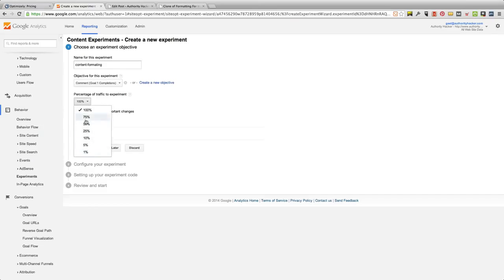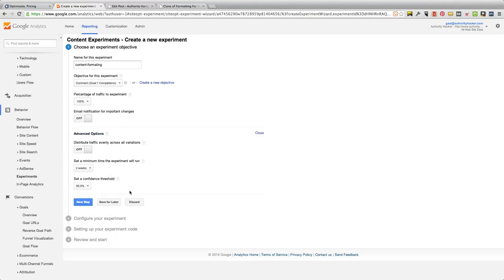Then I could choose the percentage of traffic I'd like to experiment with. In that case, 100%. If you want to run fast, fine, but if you want to take a page that already makes good money and try big changes, maybe run it on 10 or 25%. And then you can set the threshold that you want the experiment to stop at, whether 99% or 95%, and you can choose whenever you want the experiment to stop. It's basically the exact same as Optimizely or a paid tool, but it's free.